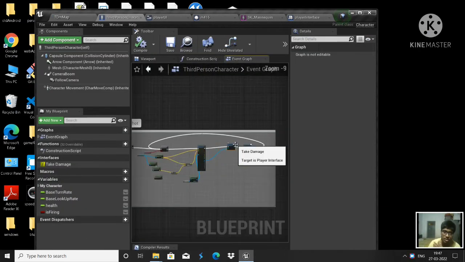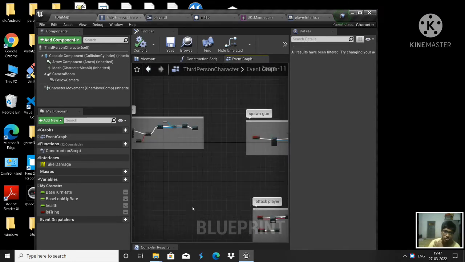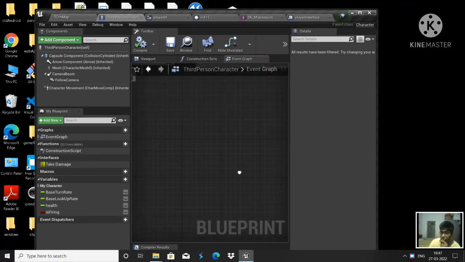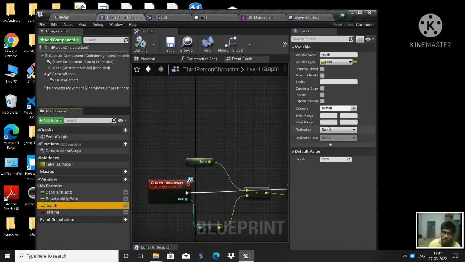Whenever you're calling this interface, this function will execute on the server, right? Because you're calling this shoot function on the server. It is changing on the server, but it is not changing on the client. So that's the reason why the health bar is not changing. So what can you do? Just go to health and keep it replicated.